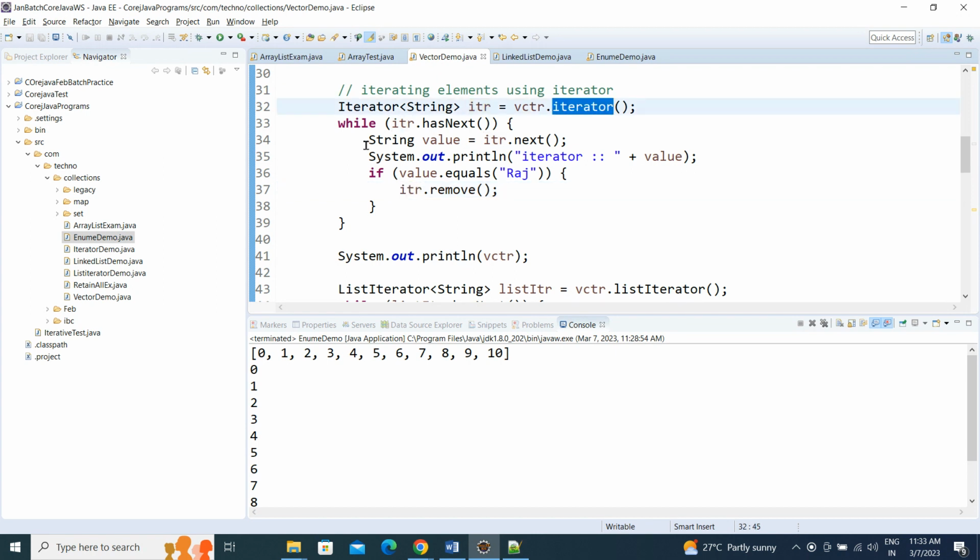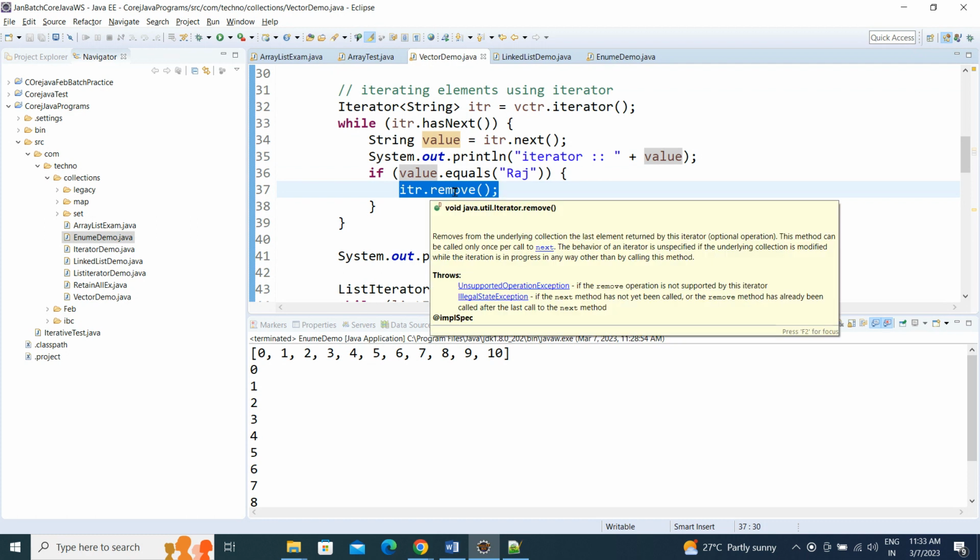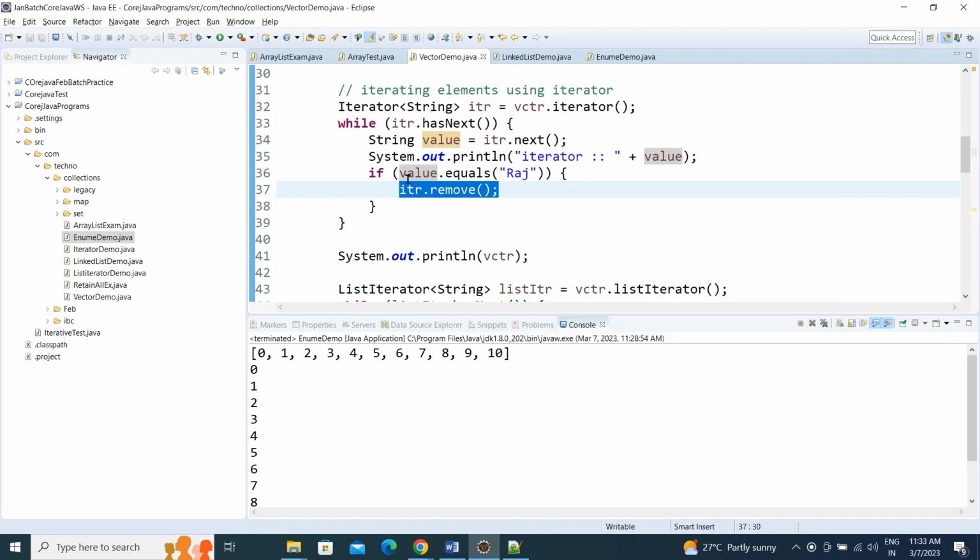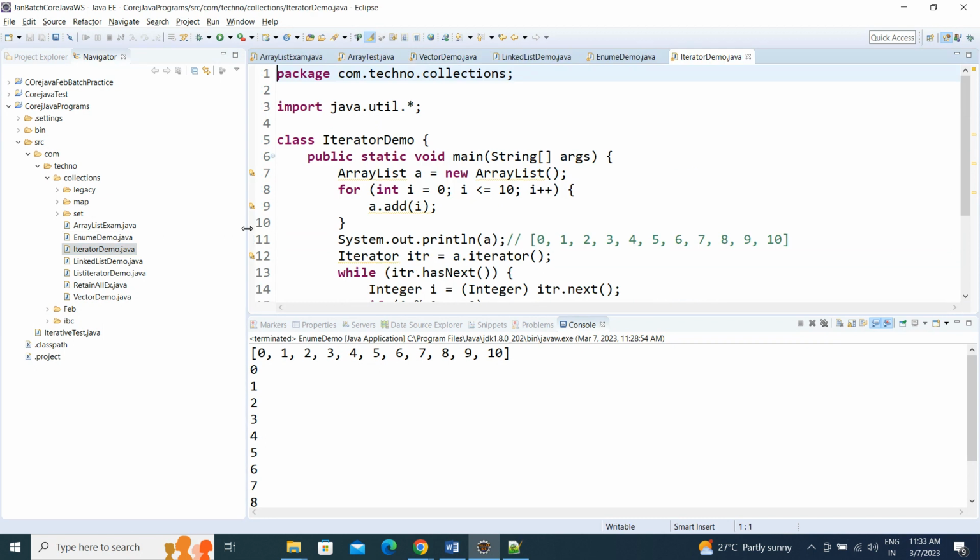So it is not only for reading the data. If the value is matched, if any value like Raj is matched, then delete that element with itr.remove. This removal we can do by using the iterator. Now let's go and see an example.